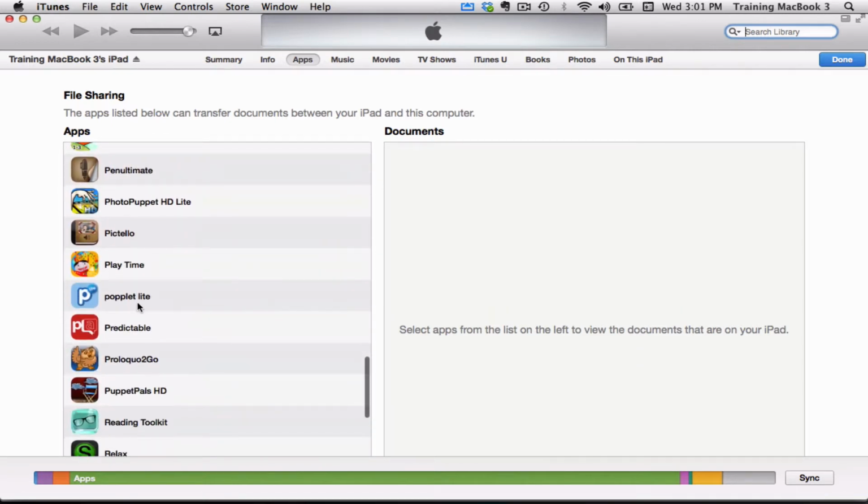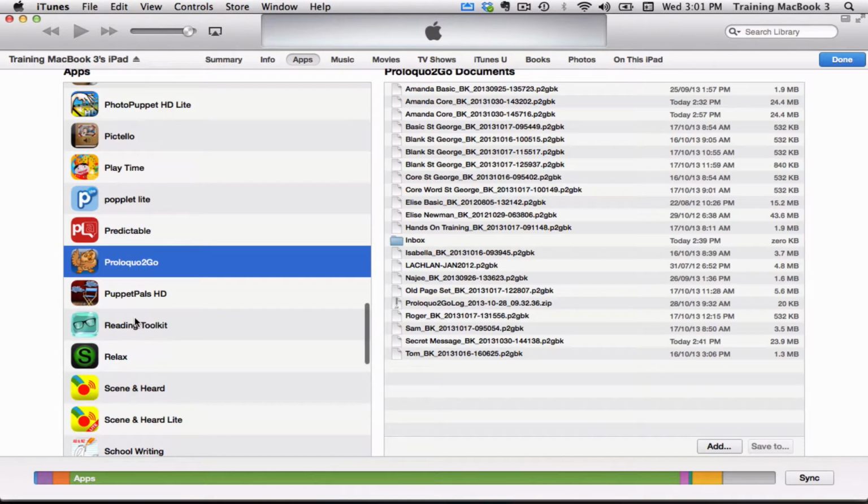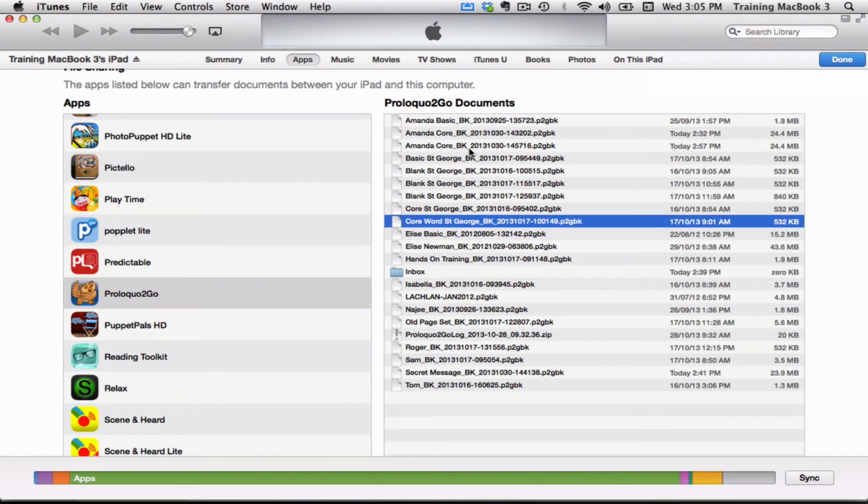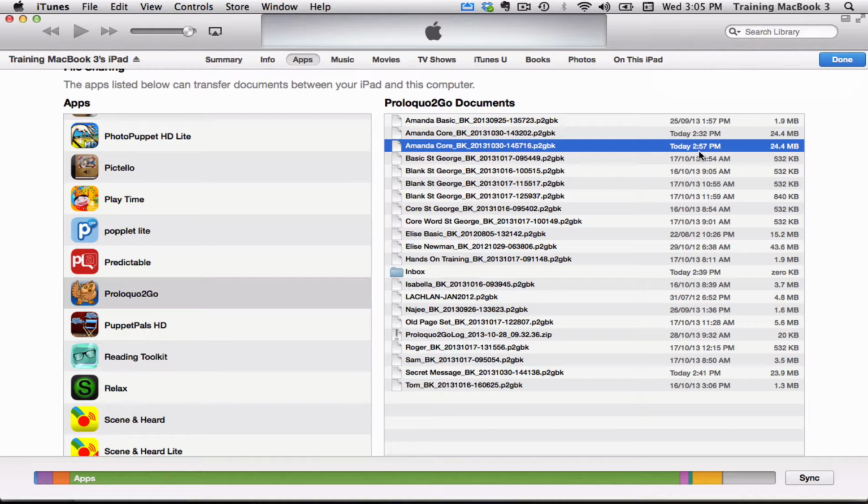So I'm just scrolling down the left-hand pane until I find P2Go. What we can see here are all the P2Go backup document files that are on the iPad, ready to be copied off. There's a whole lot of different ones, so I've got to read the date and time stamps. I've found the one that was done today at 2:57, and that matches what we just did. You can read it in that long numerical string there. That is the date and the time. It's a little bit hard to read, and of course it has that .p2gbk file extension on the end of it.